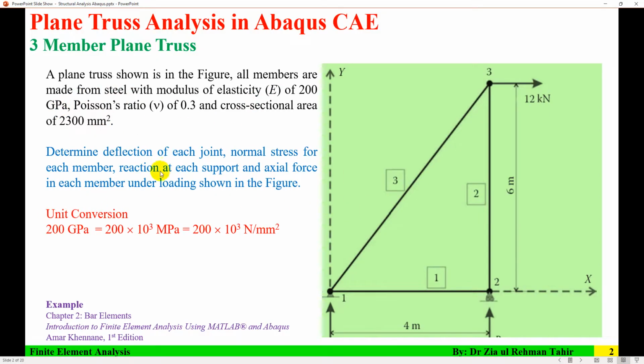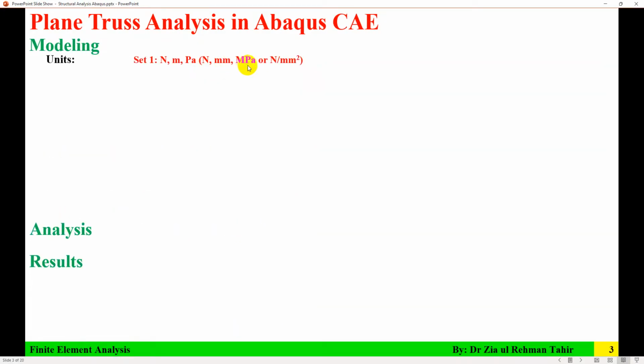For this problem, I'm going to set dimensions in millimeters, so I need to convert meters into millimeters. They are very simple: 4000 millimeter and 6000 millimeter. Because area is in millimeter, and Poisson's ratio is unitless, the modulus of elasticity of 200 gigapascal will become 200 times 10 to the power 3 megapascal, or 200 times 10 to the power 3 Newton per millimeter square. I am going to use Newton, millimeter, megapascal, or Newton per millimeter square.